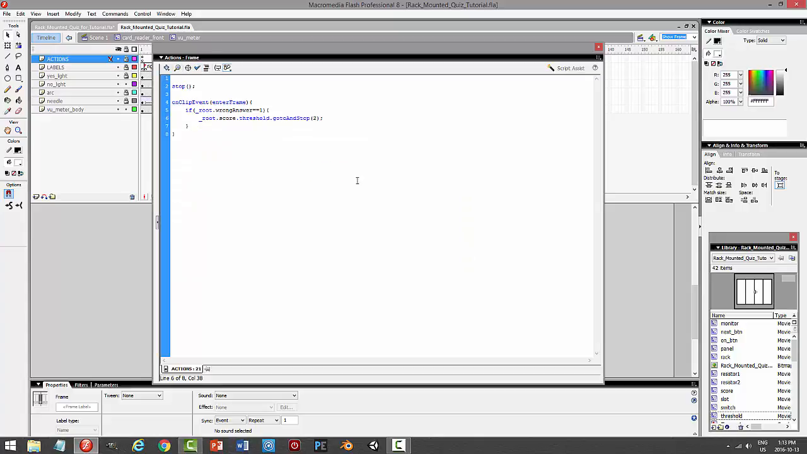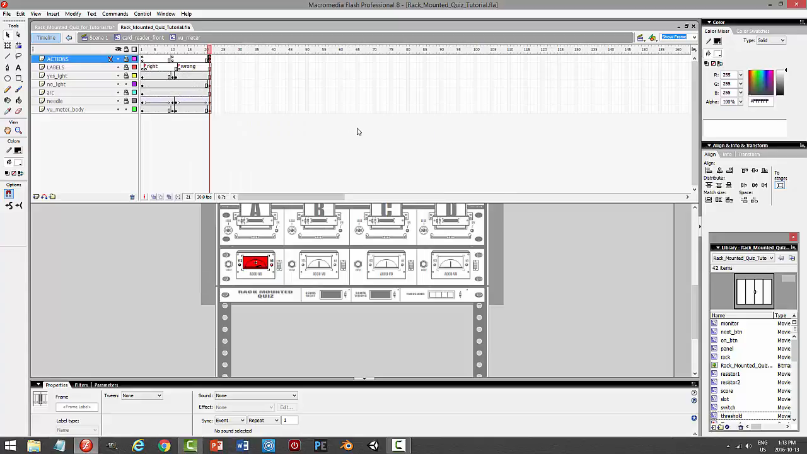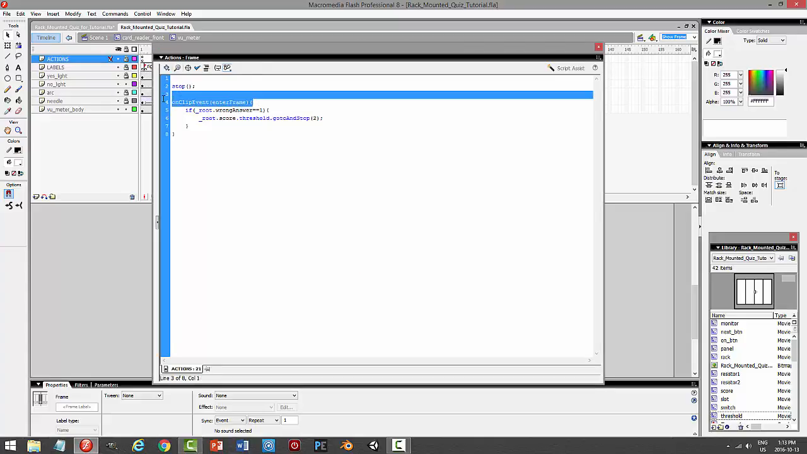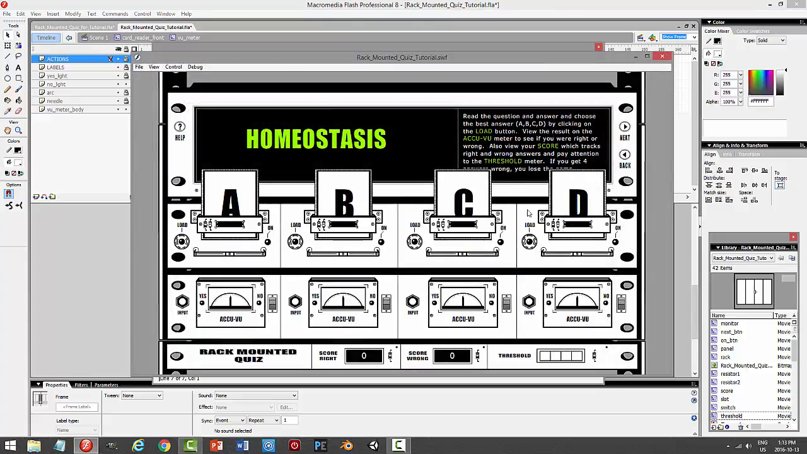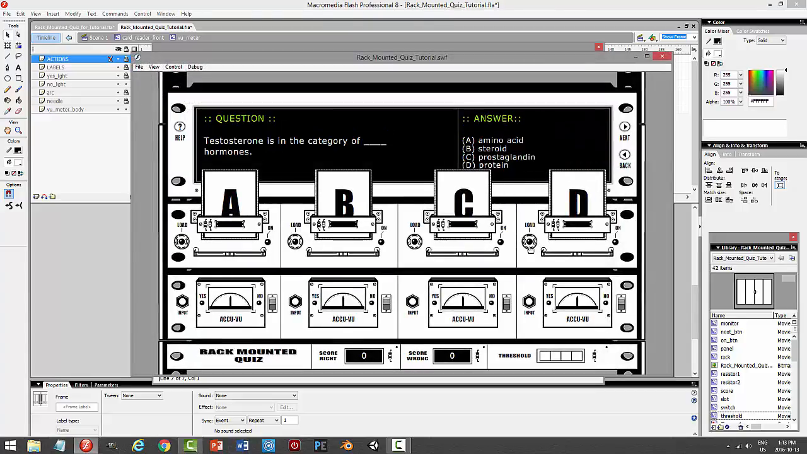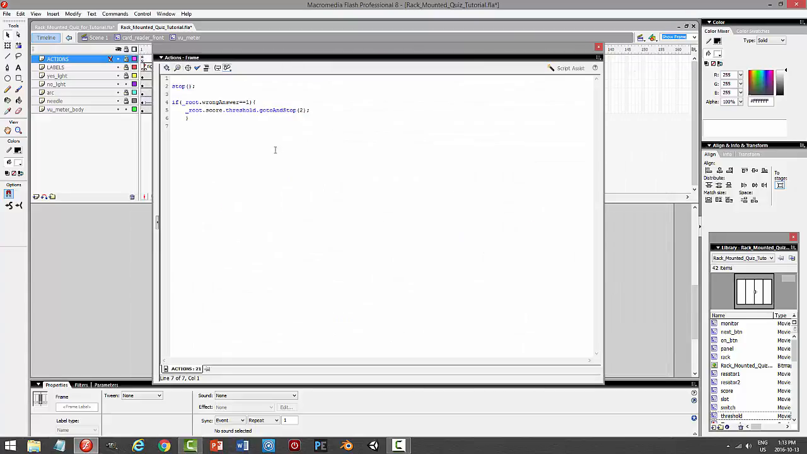What have I got? Oh, I'm on a frame. I don't need that. I don't need that. I'll get rid of that for the moment. Okay, so let me double check that it works for one wrong answer. And it didn't work there, so let me see what I've got going on here.